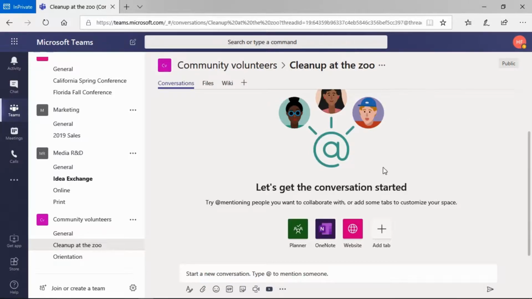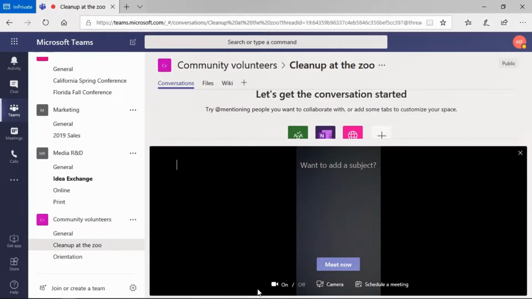Go to the bottom where you would start a conversation, and just underneath this field, you'll see the icons for the various tools that you can use within your communication. The one that looks like a camera, when you hover your mouse over it, the tooltip appears that says Meet Now. By selecting this, you're able to get started with setting up your meeting before you start it.